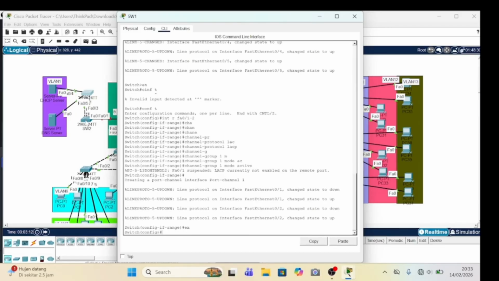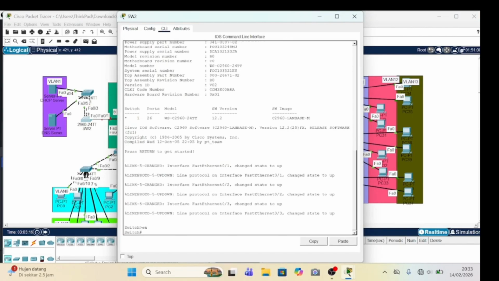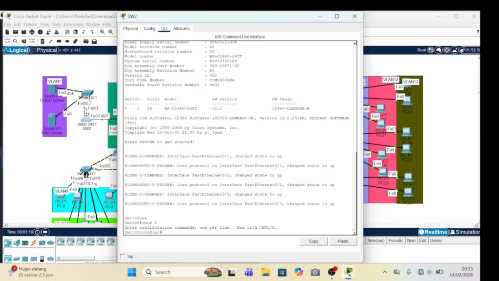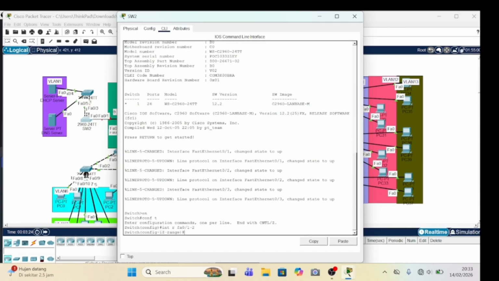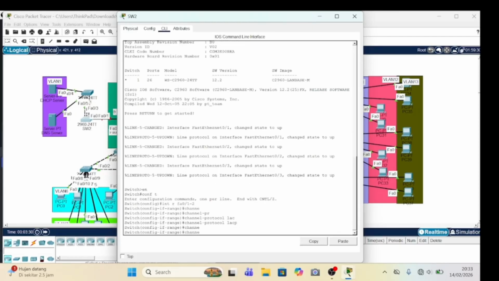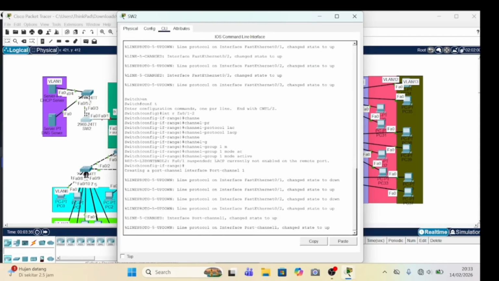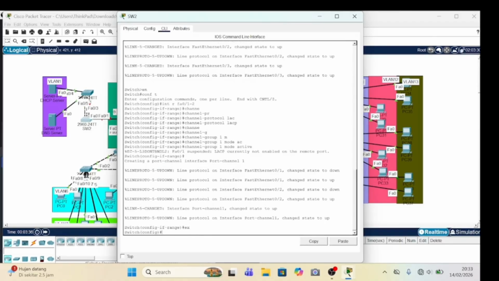And on switch 2, again configure EtherChannel the same. Interface range Ethernet 0/1 to, channel protocol LACP, channel group 1 mode active, and exit. And now configure VLAN and trunking in switch 1 and switch 2.